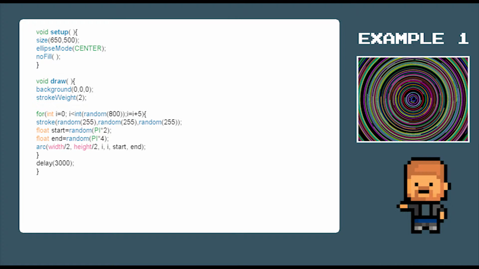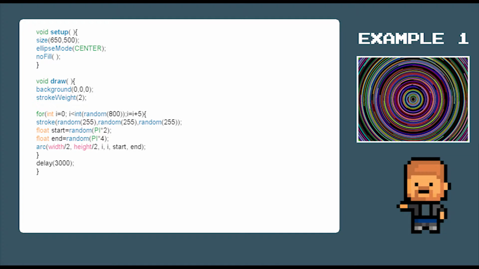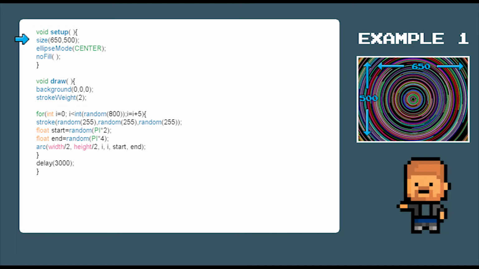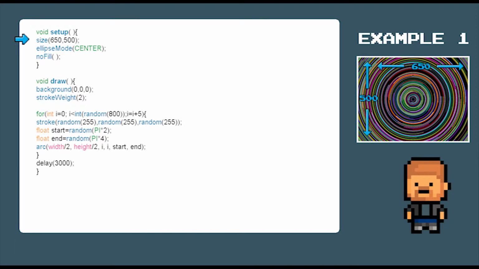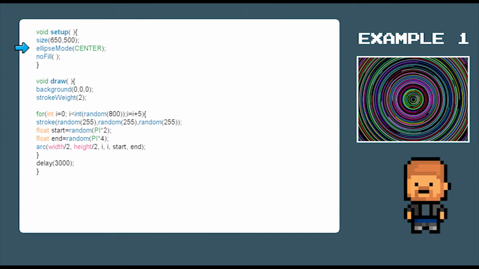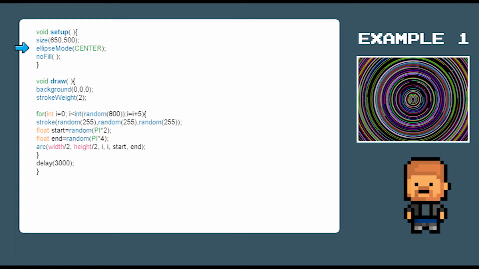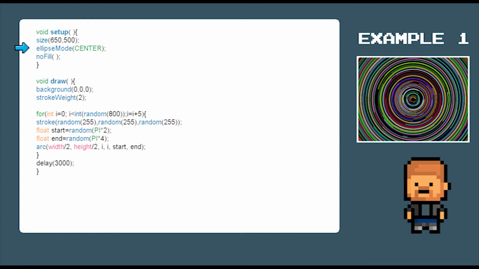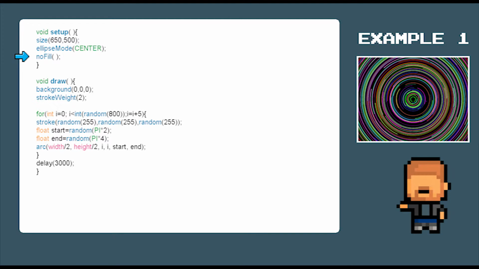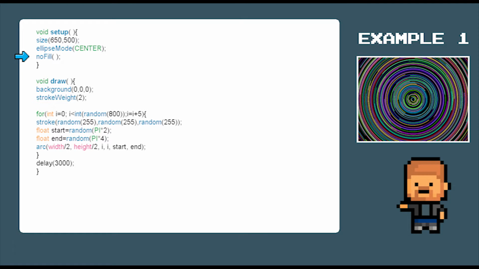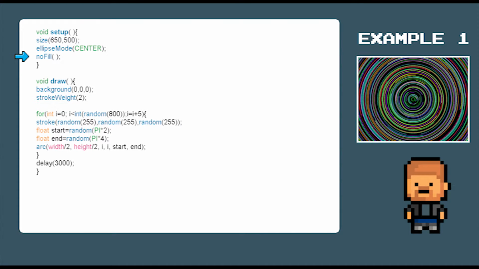Today, we are going to make some generative art that draws arcs with a random start and end point. The first command we issue in the setup is size(650, 500). The 650 by 500 is the application window size. The second command, ellipseMode(CENTER), tells Processing that we wish to draw all circles from the center point instead of the top left coordinates, which is the default in Processing. And finally, noFill() tells Processing that we do not wish to fill in any shapes we produce with a color, and that we purely wish to have the outline of those shapes.